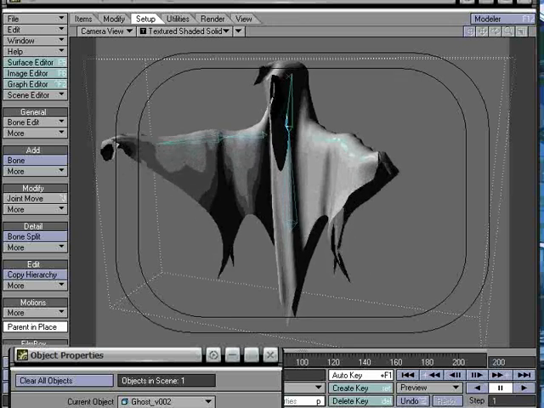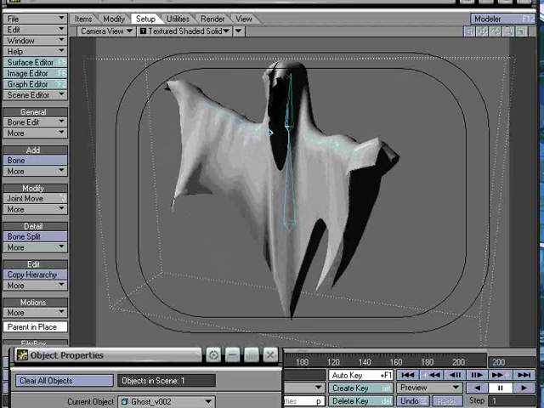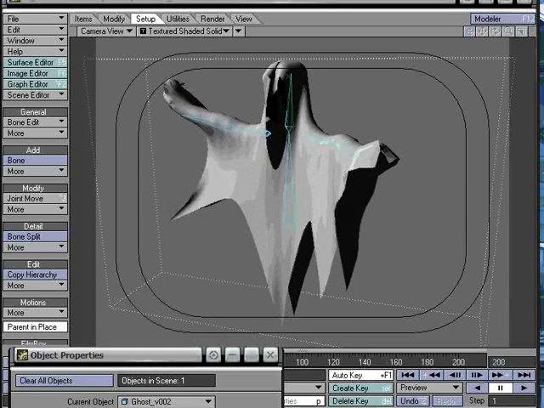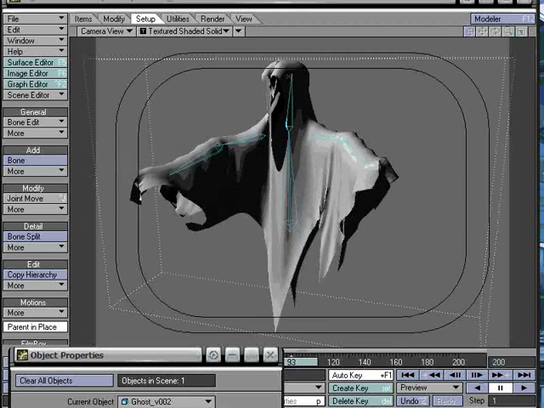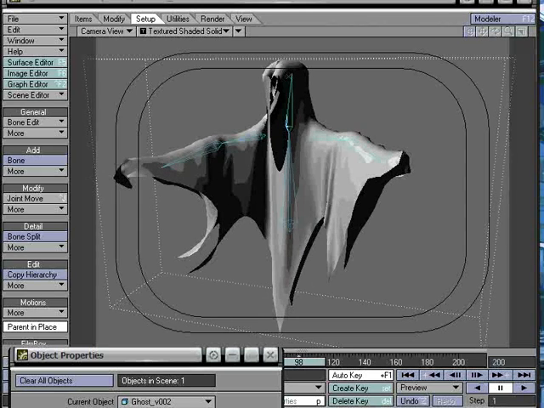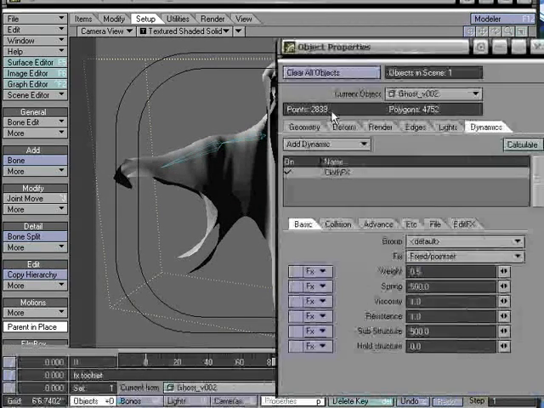Already you can see the model completely comes to life, and it already looks much spookier and more interesting than the original model would ever have implied it capable of looking. All right, I'm going to stop this so you don't have to sit through all of that. You get the idea. Bring the object properties back here.